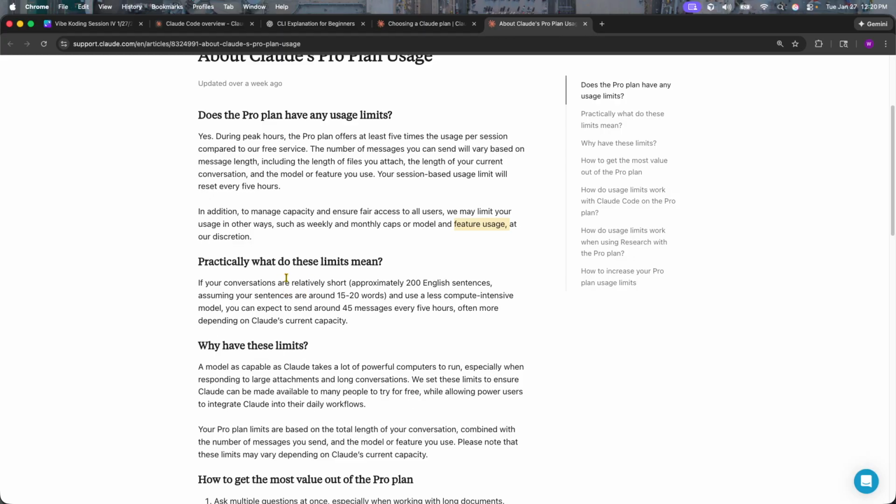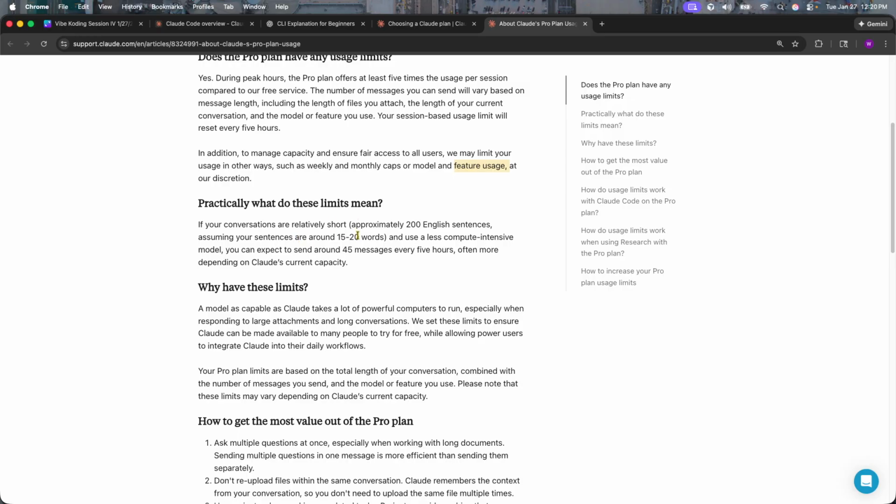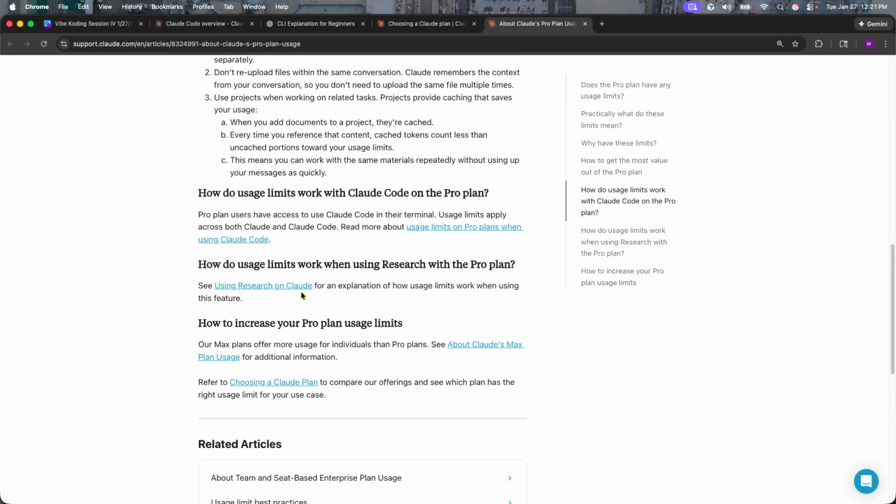So practically, what do these limits mean? If your conversation is a relatively short 200 English sentences, but who's going to count sentences, right? Assuming your sentences are around 15 to 20 words, using less compute-intensive models, you can expect to send around 45 messages every 5 hours, right? Often more depending on Claude's current capacity. Why do we have limits? So it breaks it down step by step.